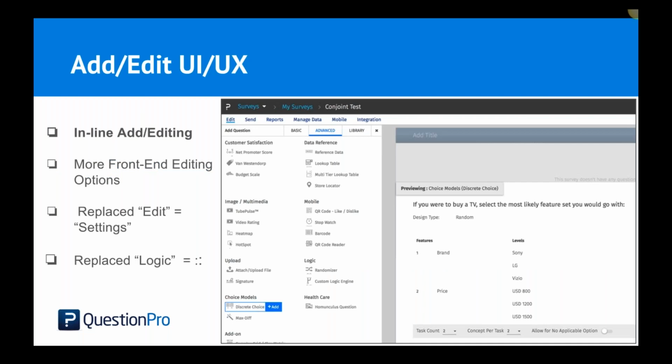We have focused in on 4 key areas for this update. So now you can do inline add and editing. That means that we're really looking at the real estate of the entire screen and making sure it's a pleasant experience and make it easier to see and add edits directly in the question templates itself. And then we did move a few things over from editing to settings. So those are things that we'll go through and take a look at.